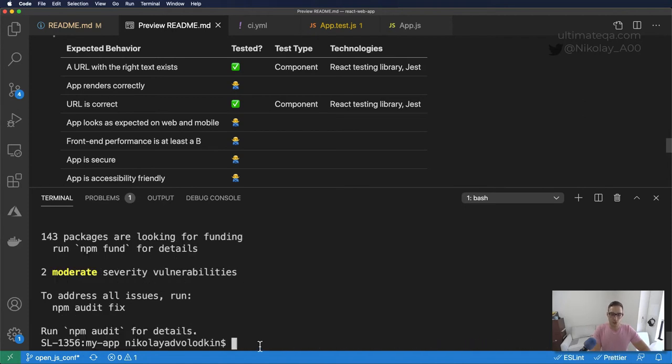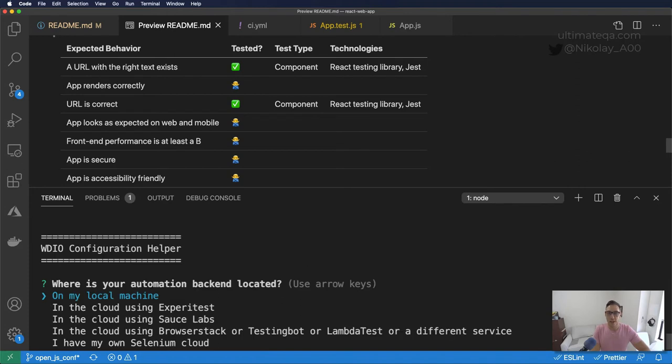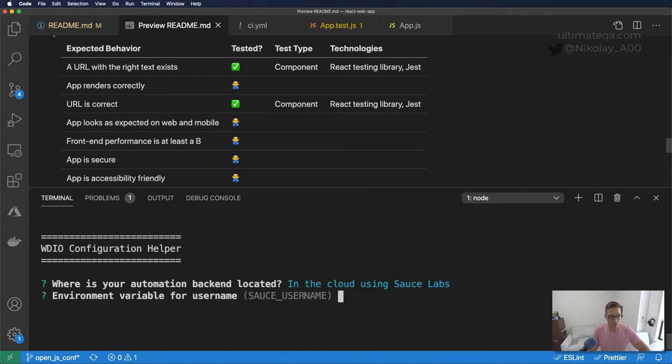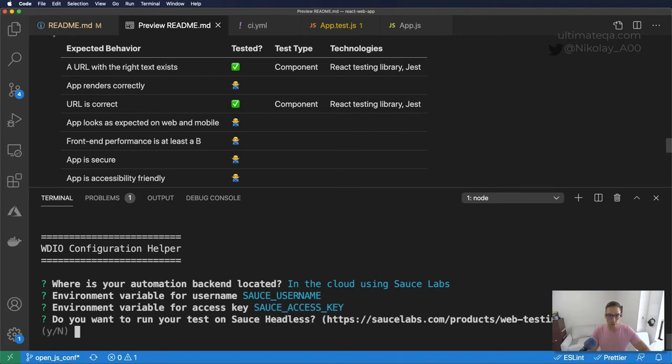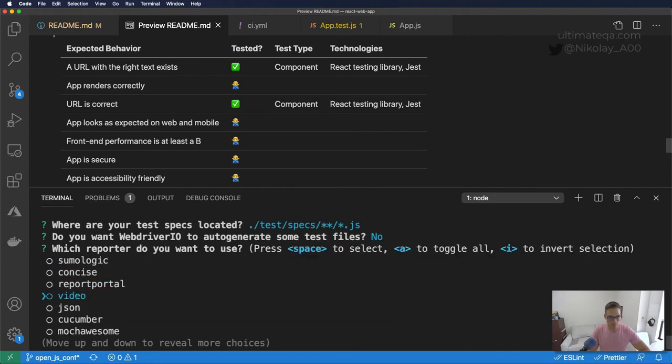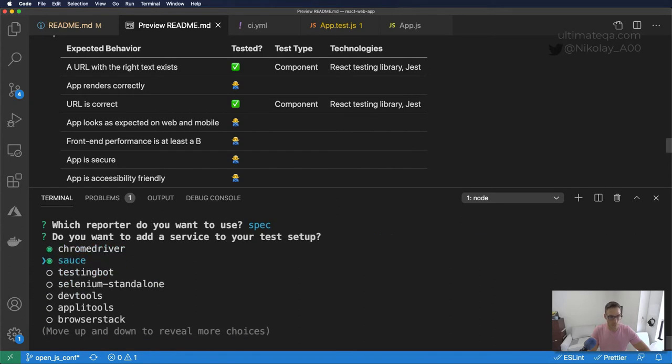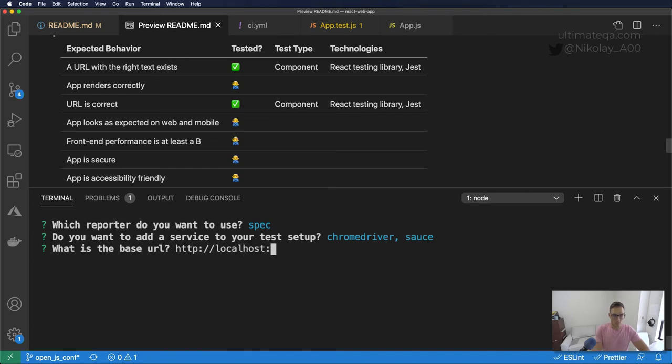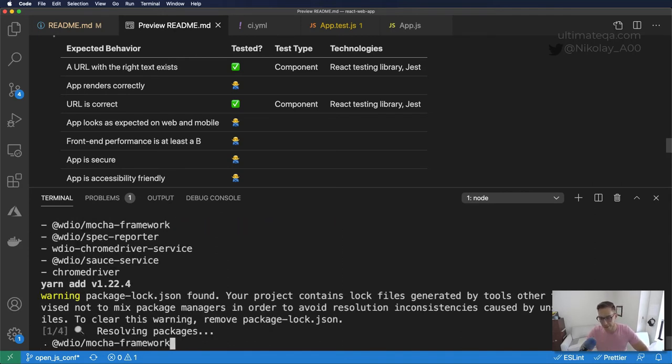Let's configure WebDriver.io. You're gonna get a nice handy menu that allows you to decide what you're gonna do. So we're gonna execute in the cloud using Sauce Labs. Yes, so this will be our username and this will be our access key. No, we don't want to do that, which is the default. Once you've selected all the options, now you're gonna wait for WebDriver.io to install all the appropriate packages.